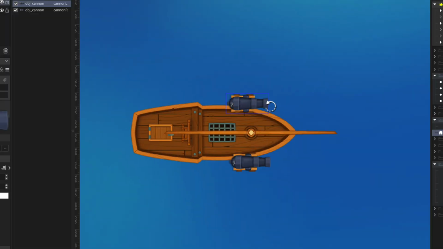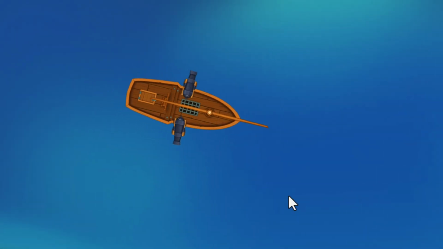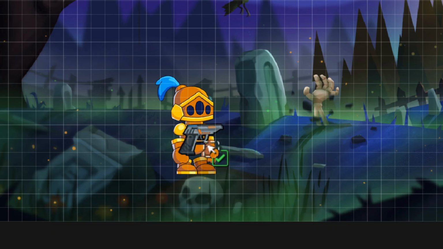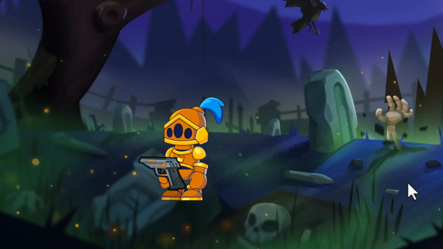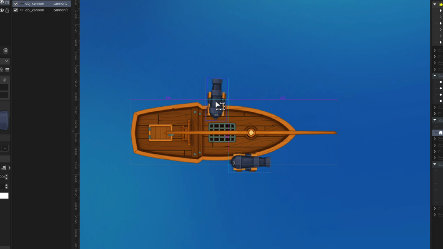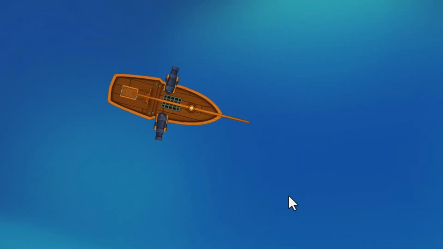Hi, in this video we're gonna go through the different ways you can attach one object instance to another instance. I'm gonna do a platformer example with a gun in the player's hands and a top-down example with a rotating ship that has cannons.